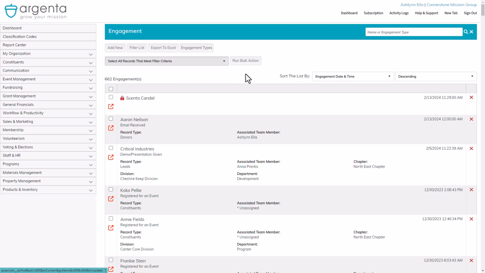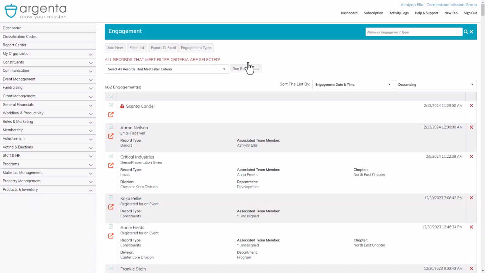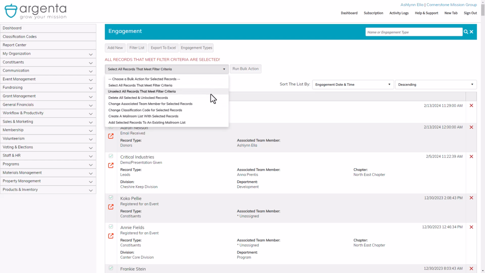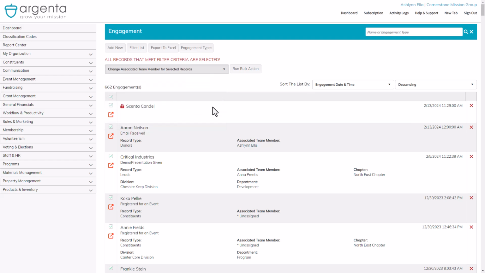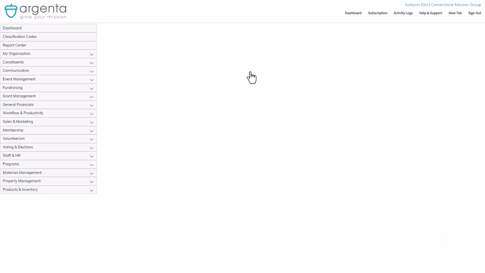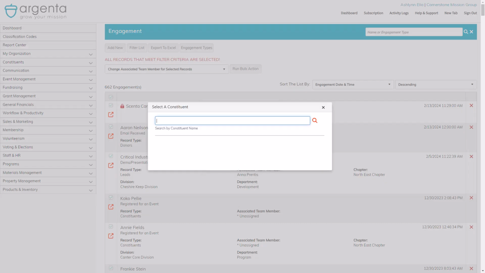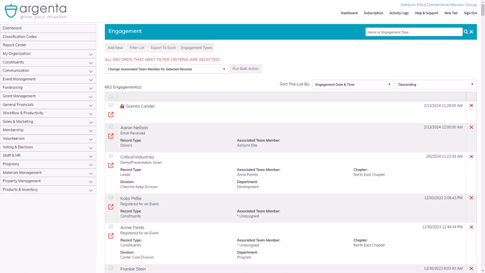Once you have the records you want to take an action on selected, that's when you choose which bulk action you want to take. You can choose whichever action you want, then click the Run Bulk Action button. If the action you selected requires more information, a window will pop up. Complete your action by taking whatever step is needed, and the selected records will be updated when the window closes. Bulk actions throughout the system make it much easier to make changes to multiple records all at the same time.